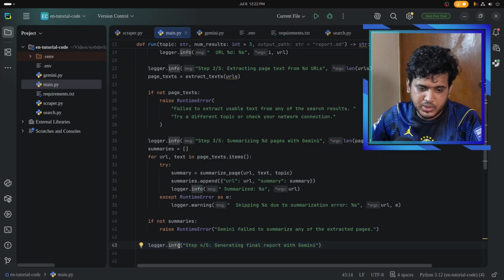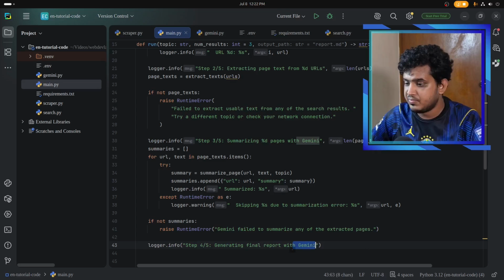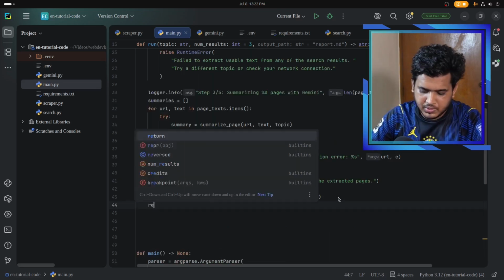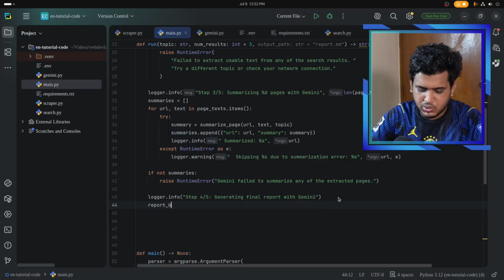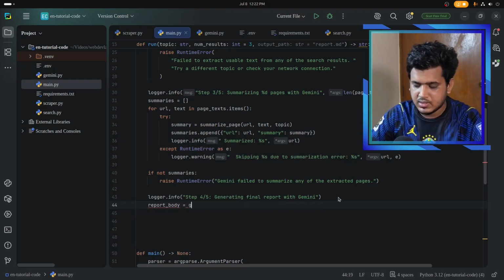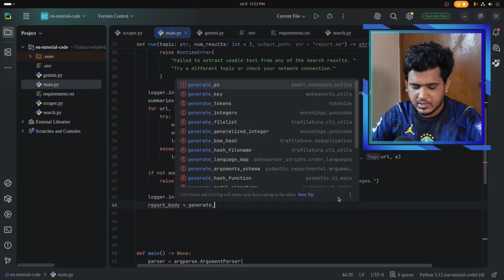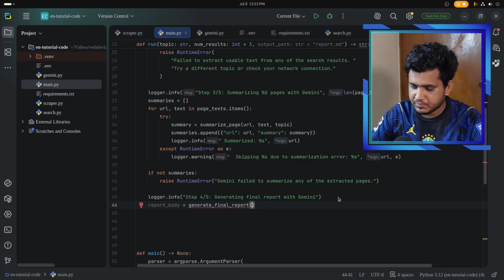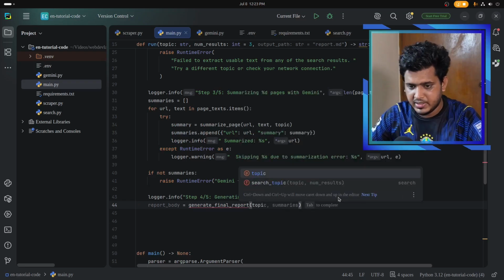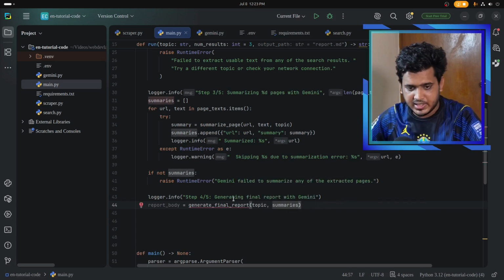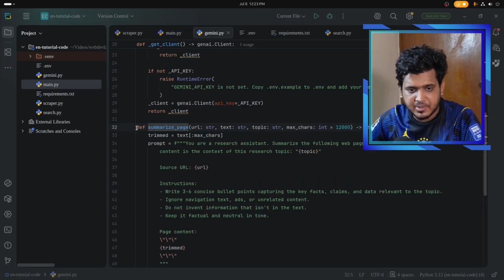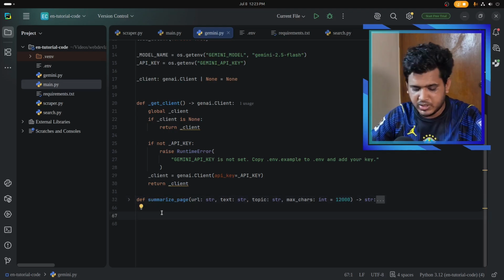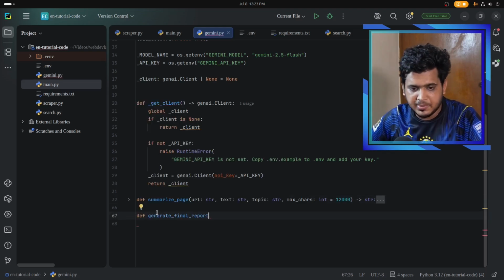And in this line we are just logging the generating final report with Gemini. Let's create a variable with the name of report underscore body is generate final report, and in here I'm going to pass topic and summaries. Let's create this function. Below this summarize page, let's create another function with the name of this summarize final report.